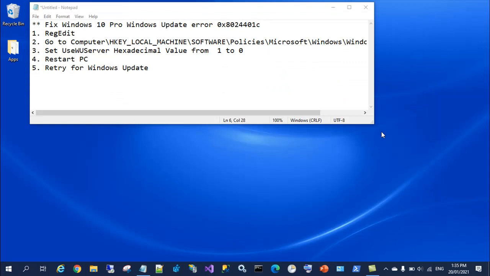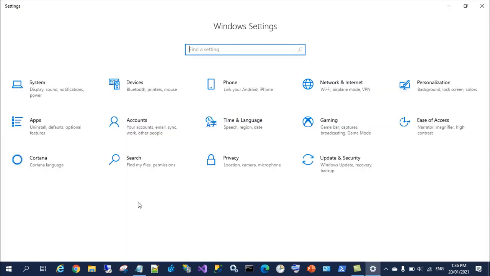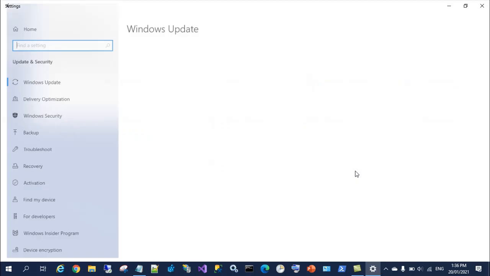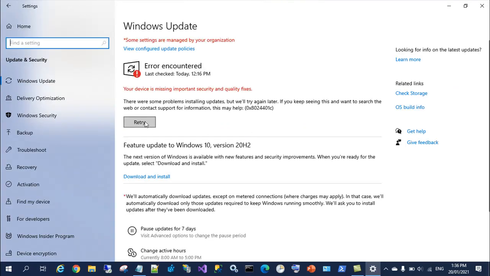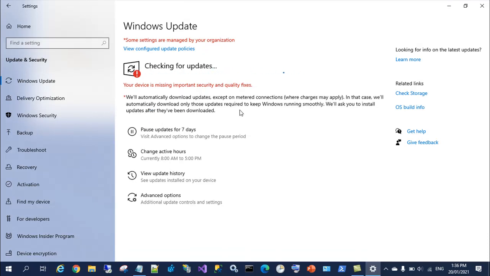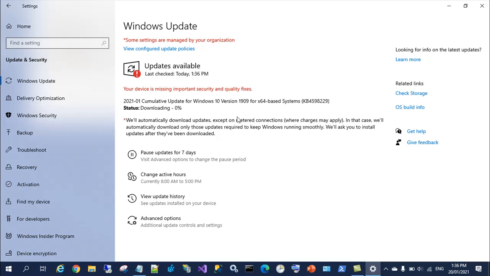Okay, after restarting the PC, we retry Windows Update. Let's go to Windows settings, Update and Security. Okay, let's click the retry button. Okay, finally, Windows Update is available to download the new updates.